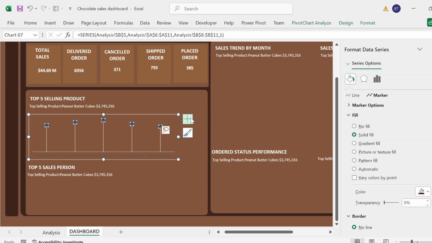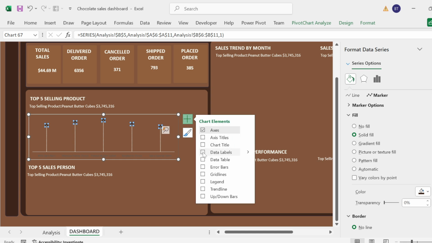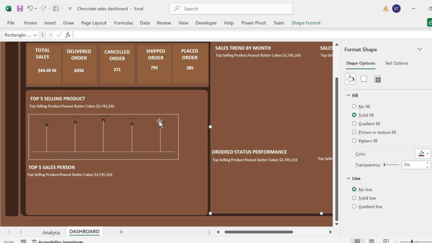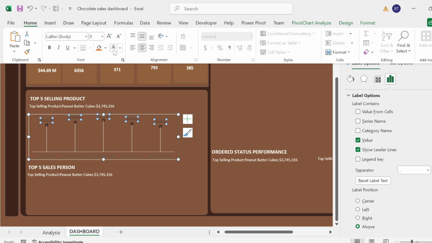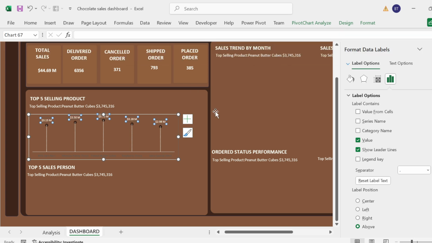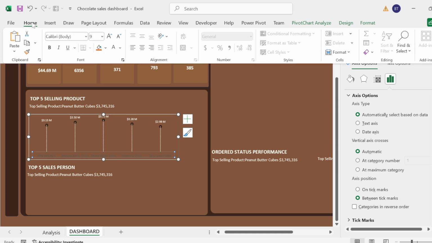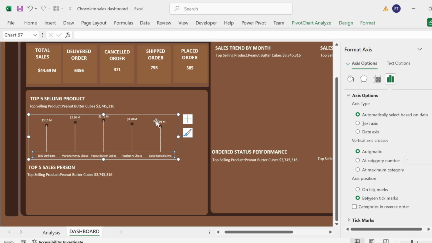So then we add our data label. Then you change the data label color to white. So then this one also should be white. Yeah. So this for this one.